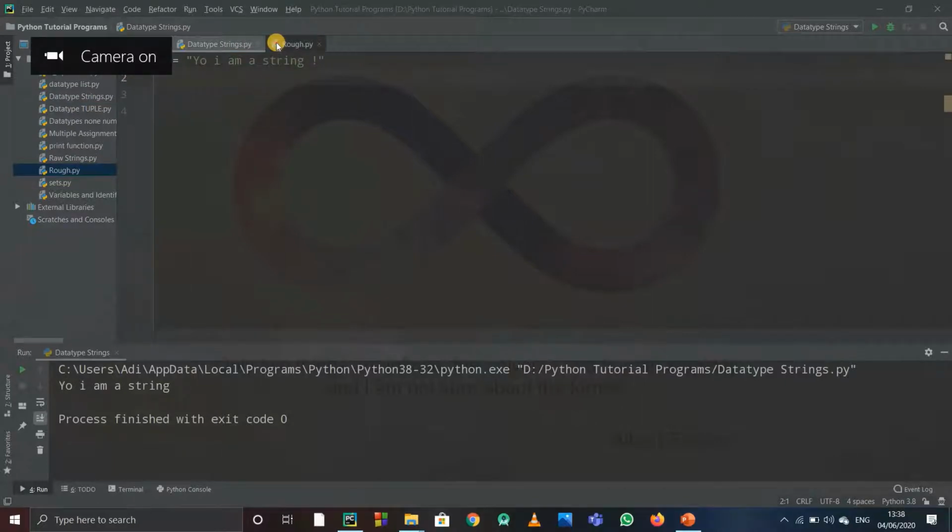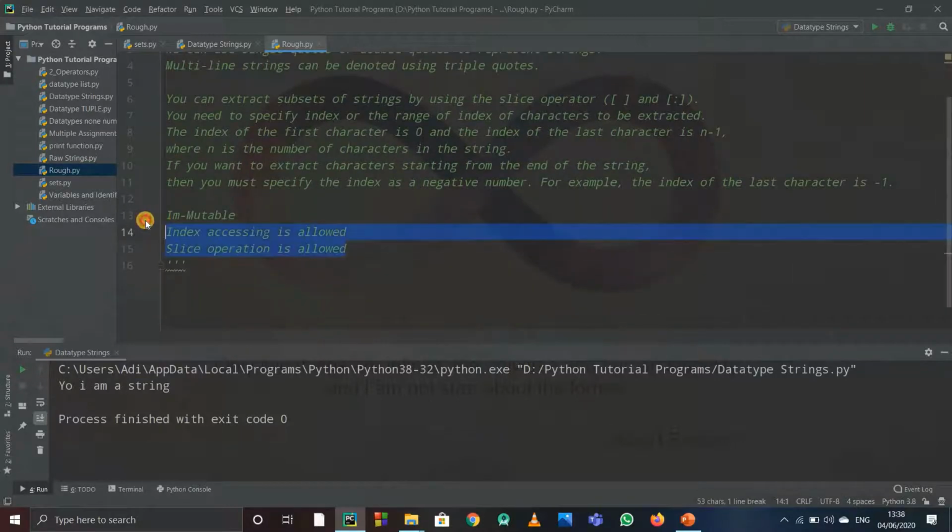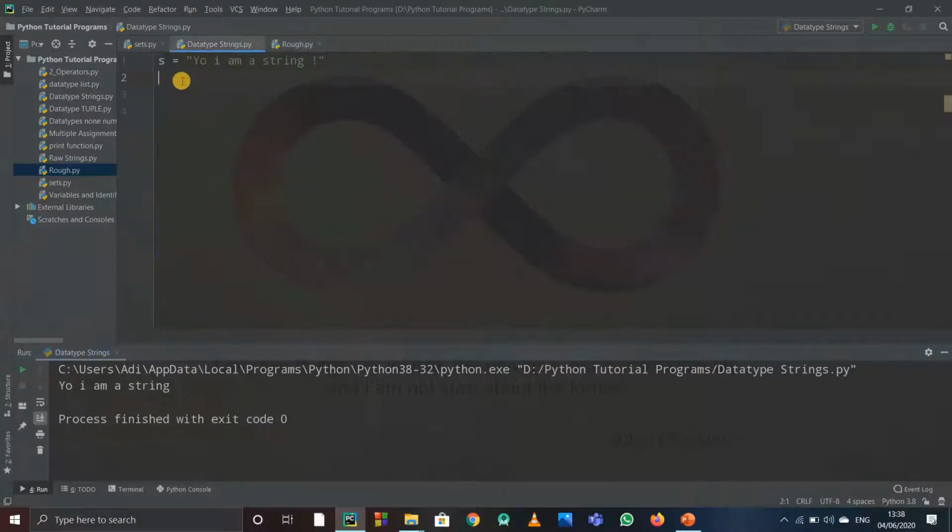Now if you want to see some information or rather theory on the strings, you can read it to yourself by pausing the video. These are the important features of strings now: index accessing, immutable, and slice operations. So for index operations, you need to know that indexes start from 0. The 0th index is I, the first index is O, the second index will be a space, because here is a space, so it must be taken as the second index. So 0, 1, 2, 3, 4, 5, 6, 7, 8, 9, 10, 11, 12, 13, 14, 15, 16 and 17. So 17th is the last index.